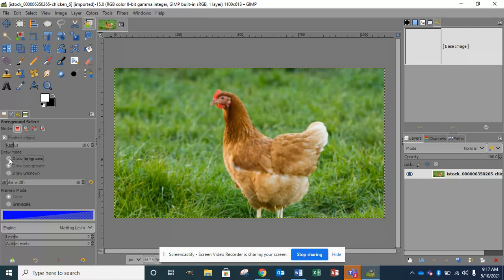We want to be on draw the foreground for now. I'll explain what draw background and draw unknown are later. Your radius for feathered should be around 10 right now, just for the purpose of capturing this. Stroke width is, again, adjustable. I'm going to use around 10 at the moment. I'm going to do color mode.